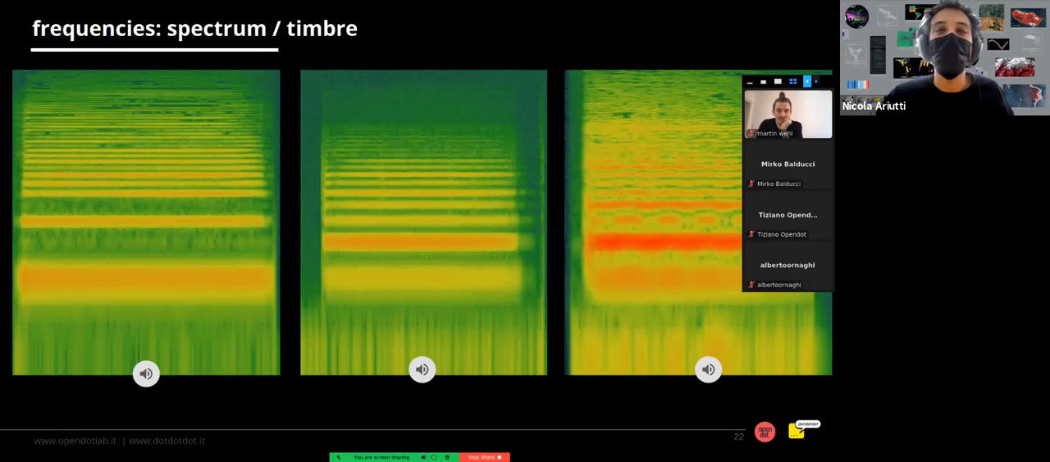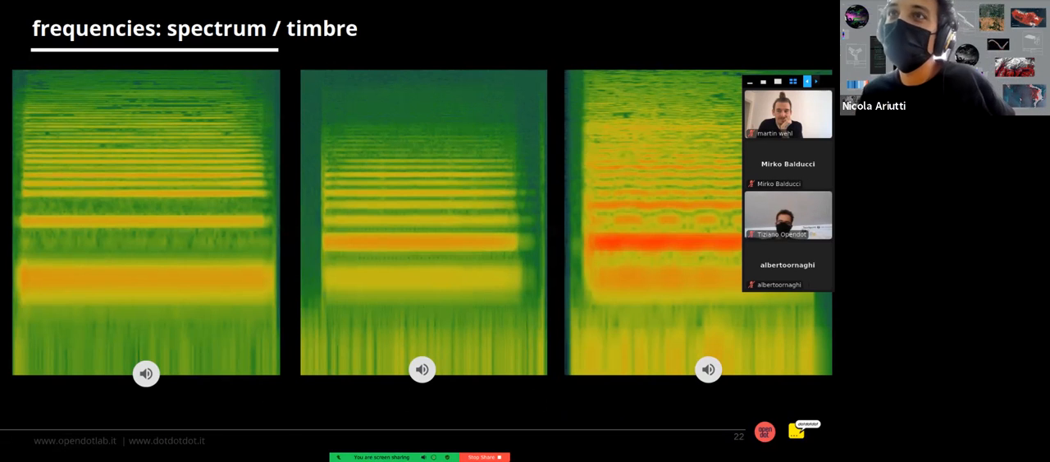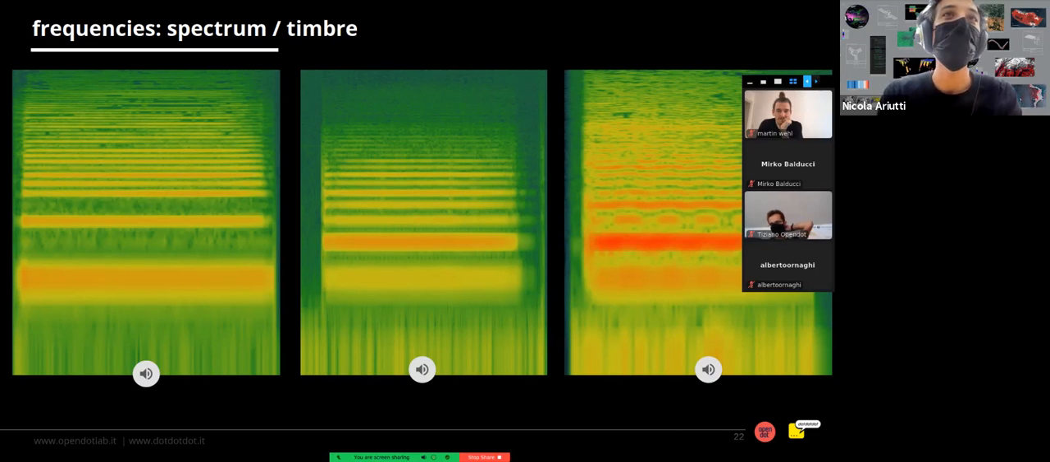Those are all instruments that are playing the exact same note, but we are quite good at finding that these are three different musical instruments. That's because they have a different spectrum, different timbre, because energy is distributed in different places on those vibrations, and we are quite good at differentiating sound this way.